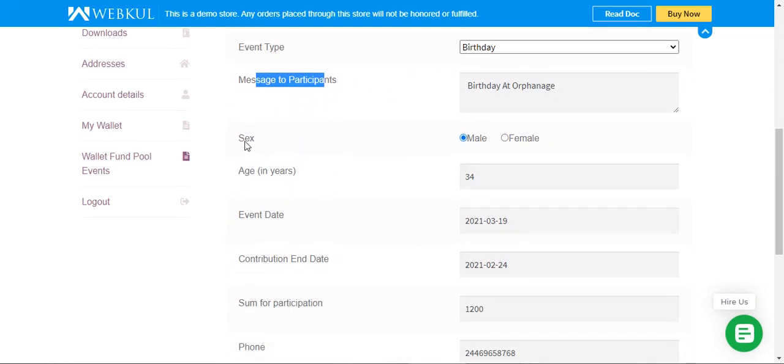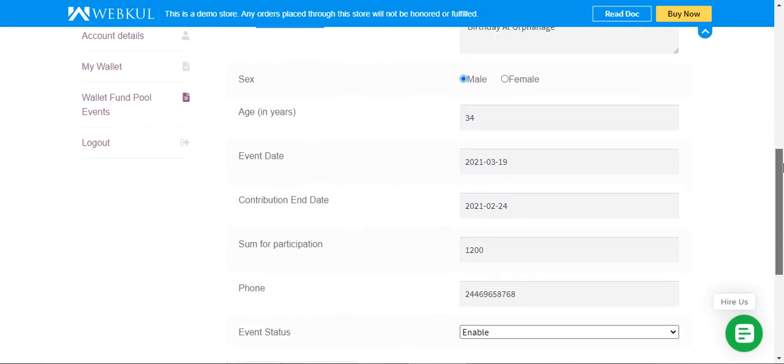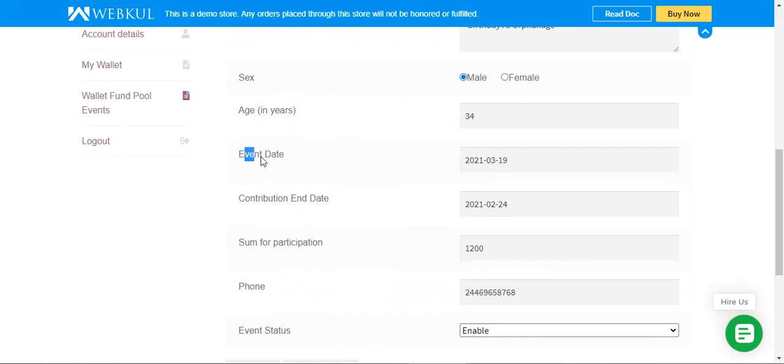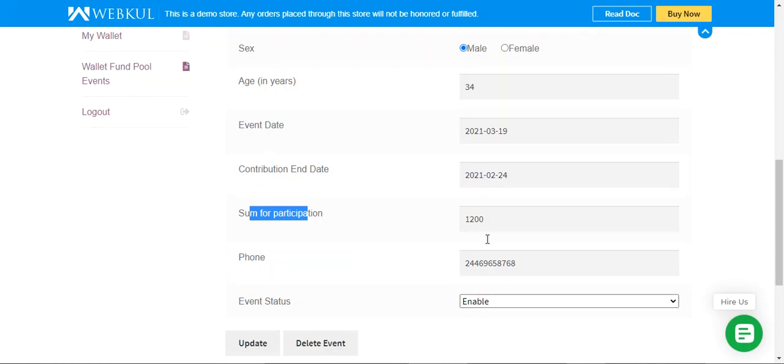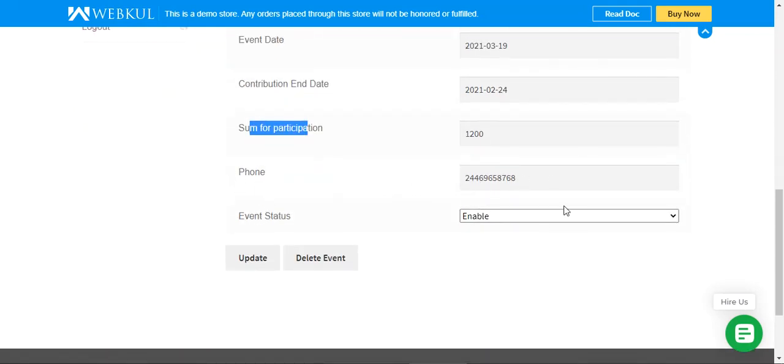You can change that. You can change the sex as male or female, set up the age, the event date, the contribution end date, the sum of the participation, the telephone number, and the event status can be set as enabled or disabled. Thereafter, after editing, you can tap here on the update button. To delete, you can tap here on the delete event button to delete an event.